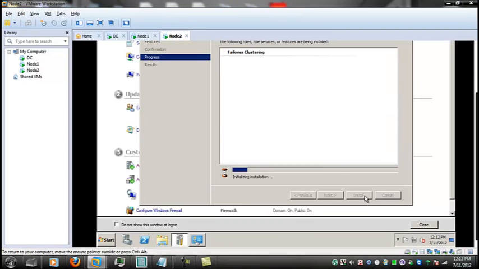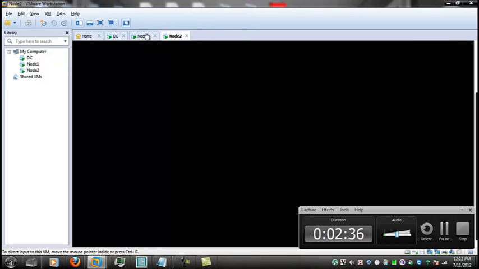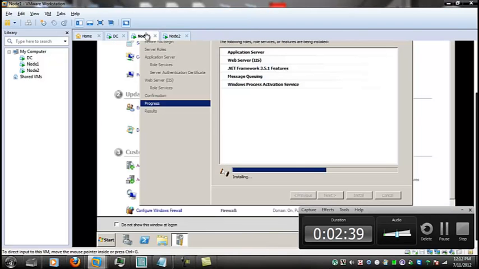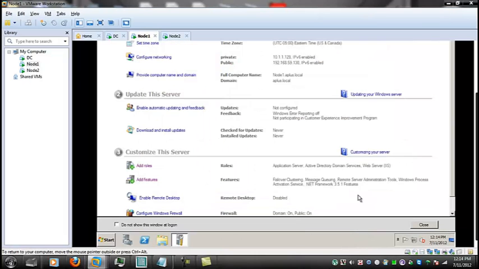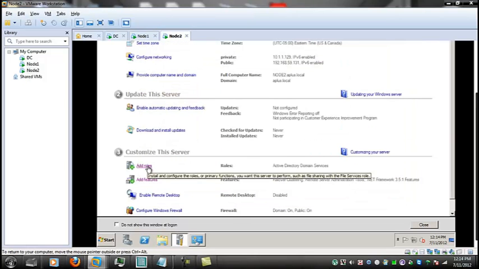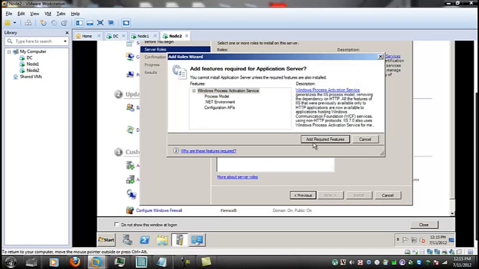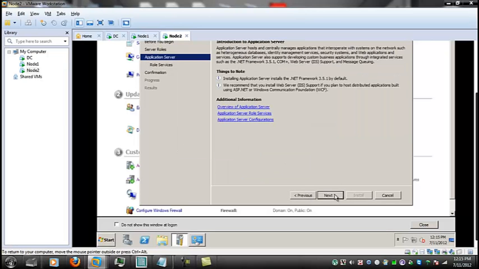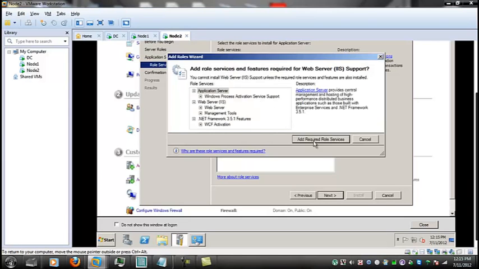Oops, I didn't click install on that. I'll pause this, and when it's done, I'll come back. Okay, on node 1, application server finished installing. On node 2, likewise, failover clustering finished. Since I forgot, I'll show you one more time. Application server. Add. Next. Next. We've got to have as a minimum incoming and outgoing remote transactions for a cluster.